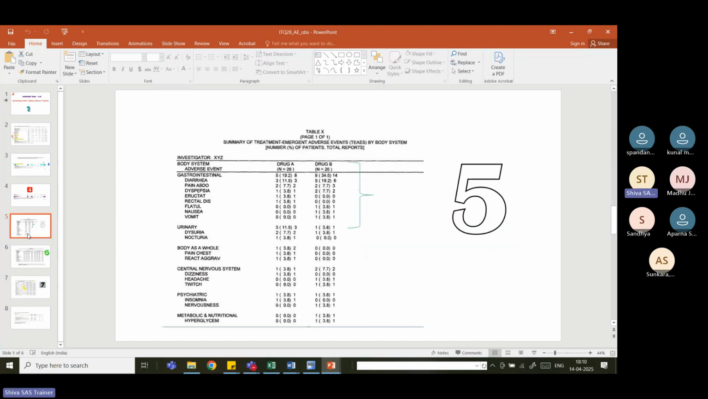And fifth, you will see there are two drugs, drug A and drug B. Summary of treatment emergent body system, number of patients, total reports. Here also the same thing: you will check the counts. 8 plus 3, 10, 11, 13, 14, 15, 16. This is nothing but the number of records, and this is nothing but the number of subjects. So if the number of subjects is 0, we won't get any E here.